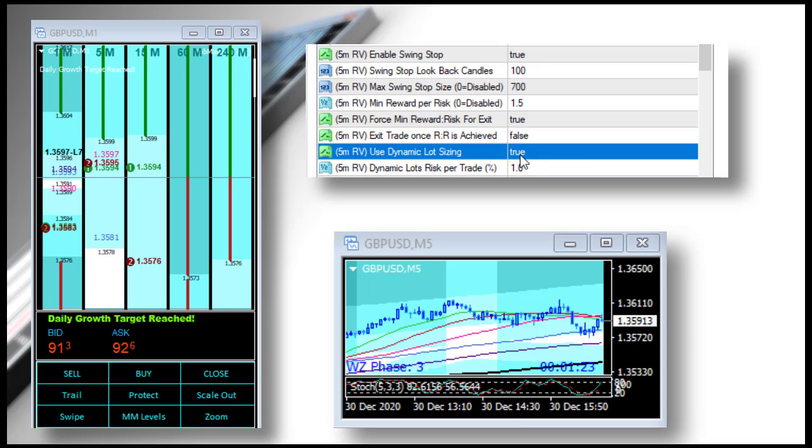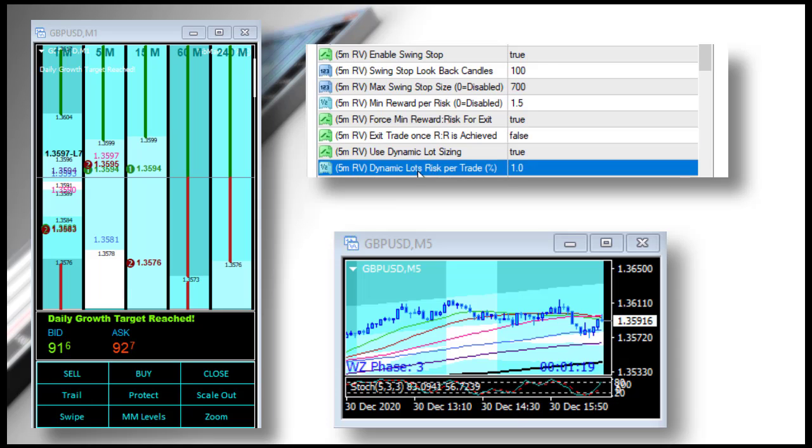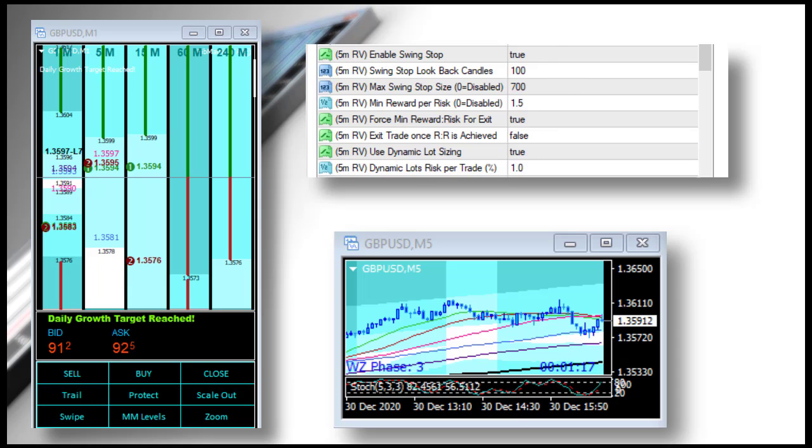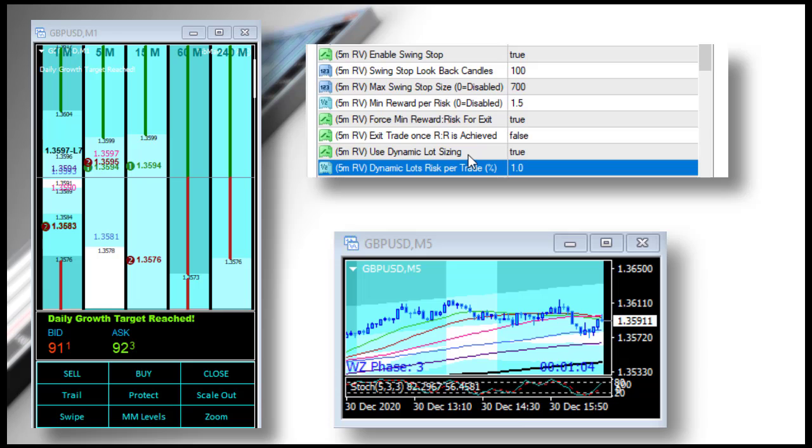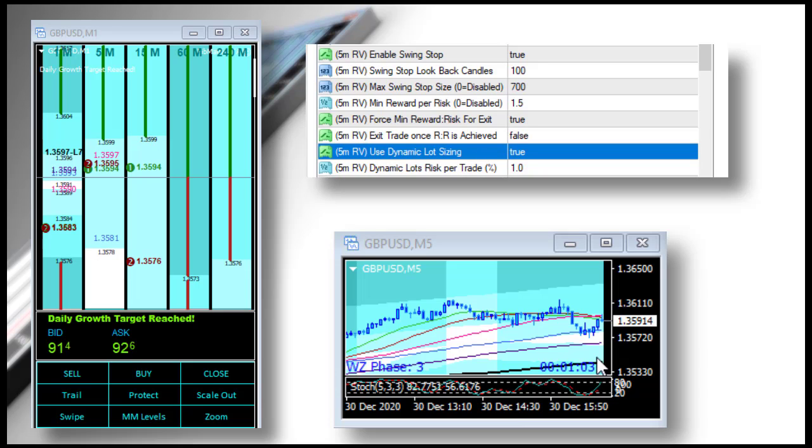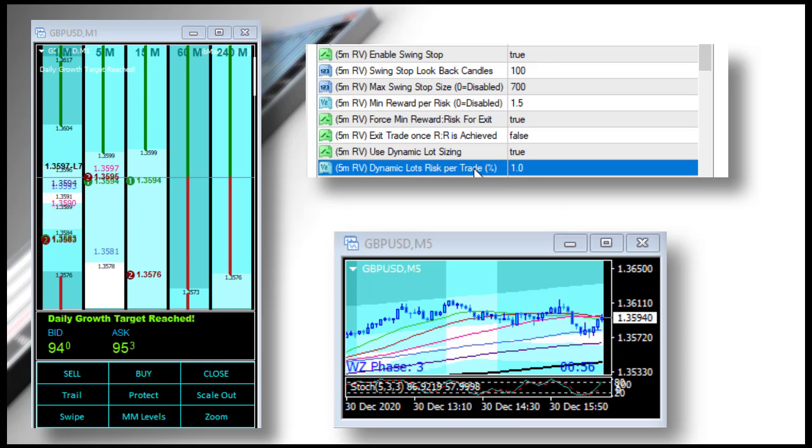This is also for the swing stop. Okay, so if I set this to true, then what this is going to do is auto lot size. It won't use the risk factor anymore. So if you set this to true, dynamic lot sizing, the risk factor won't really matter at all. Okay, so it'll override this. And so it'll calculate the size of the stop loss, so if it's 30 pips, and then it'll automatically size the lots, right, to match your risk percentage here.